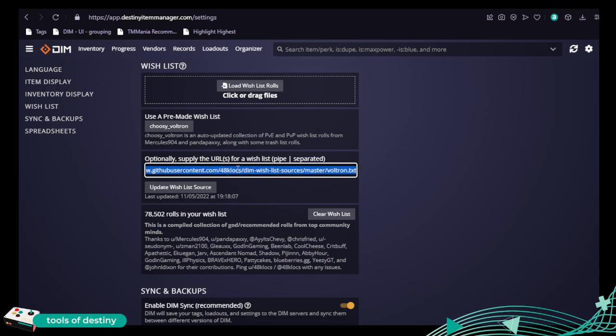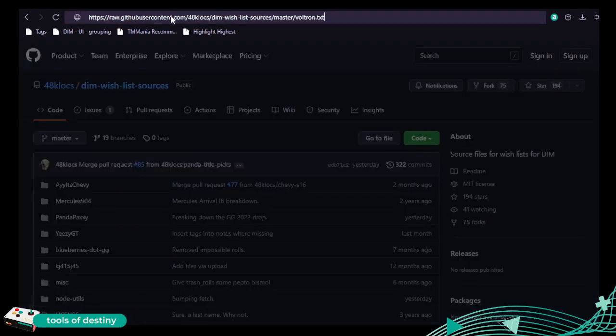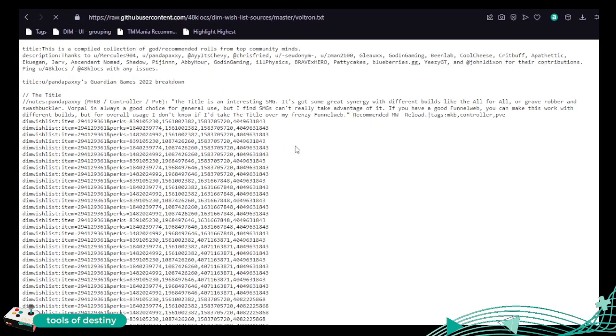So what I'm going to do is go and show you what that is. I'm just going to literally cut and paste that into a web bar, and you'll see it's just a long list of dimwishlist:item equals, and then this is the item ID, and these are the perk IDs. Exactly what you saw coming out of D2 Gunsmith. I will put a card on the top right here, or top left, bottom right would make more sense, to show you that video. But the point is, these are a bunch of lists.